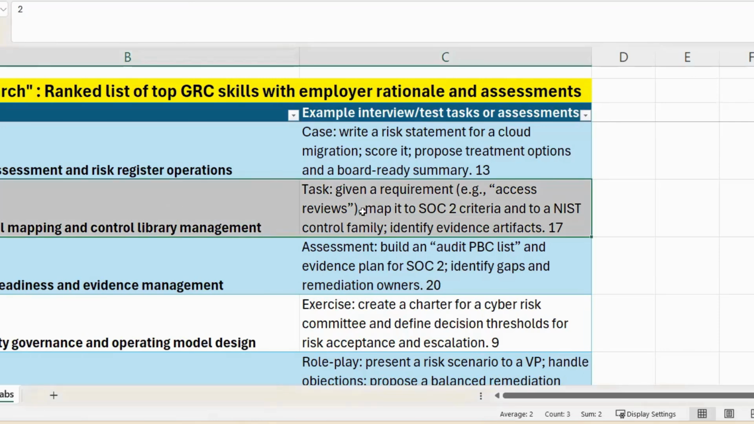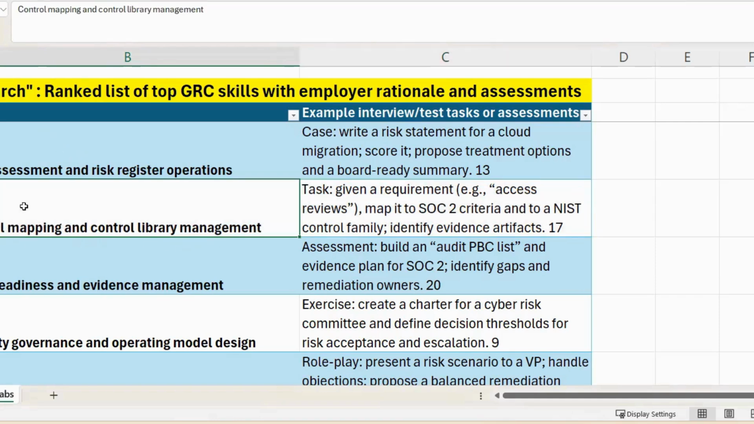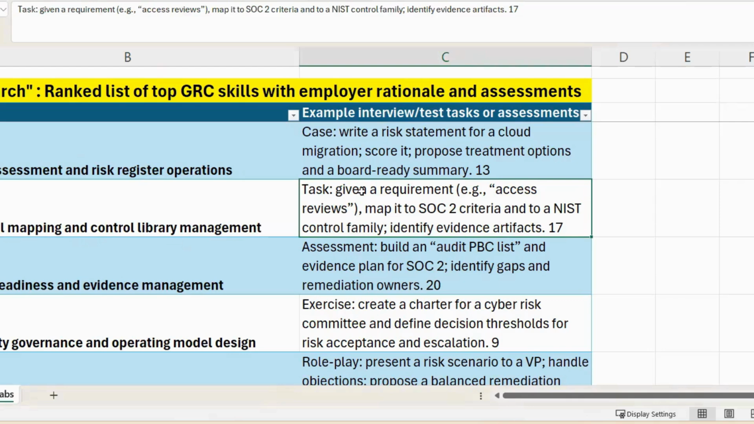Okay, great. So let us remind ourselves of task number 2 for control mapping and control library management skill. And this is ranked as the number 2 GRC skill to have as a GRC professional. So here we have the task: given a requirement, example, access reviews. Awesome. So let us put this within a case scenario context.